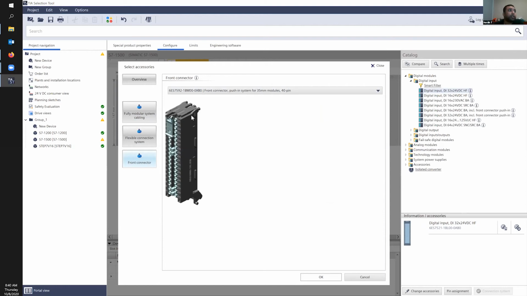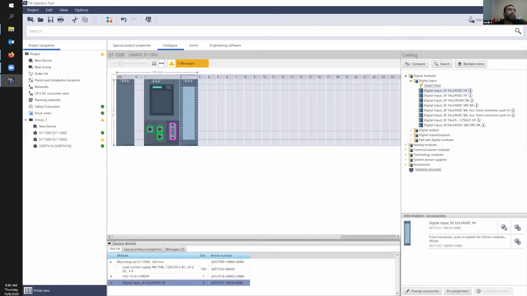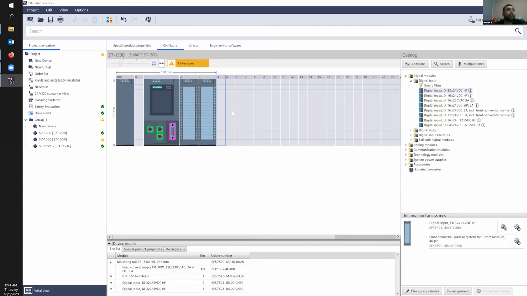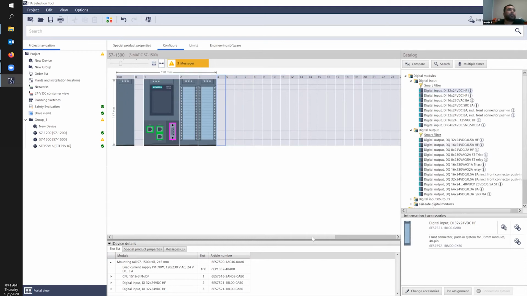The other feature right here is, let's say I know I need 50 digital inputs, right? Then there's an option here for multiple items. So if I select multiple items and click on 50 and hit apply, it will do the math for me and add one more card, right? Let's go ahead and look at digital outputs. So let's say I want a 16 channel card now, and then I'll say, okay, I need 50 outputs and hit apply. So it added 3 cards.